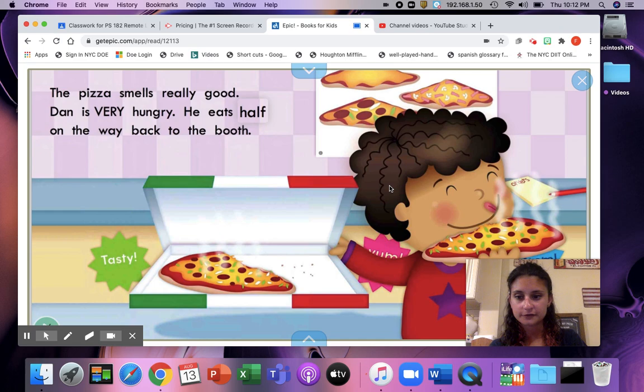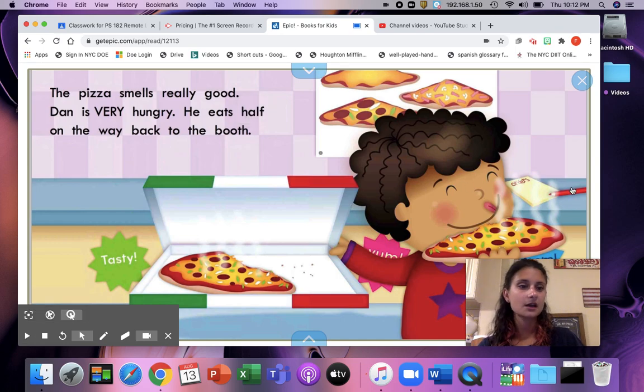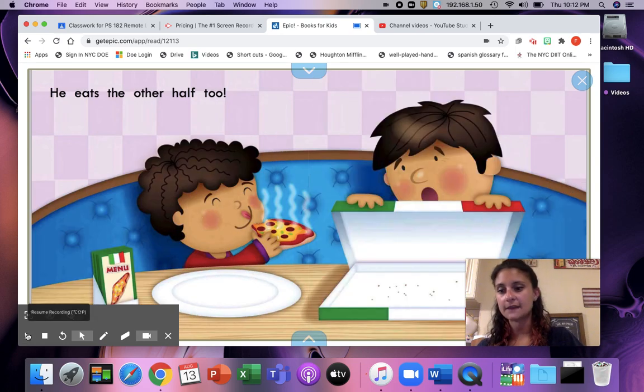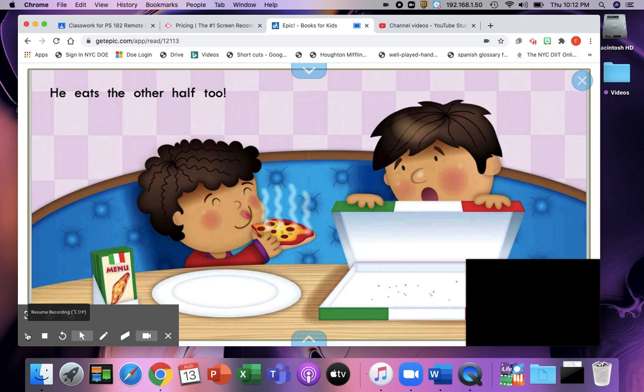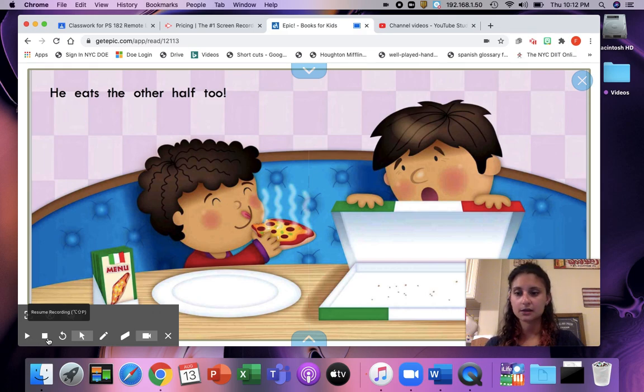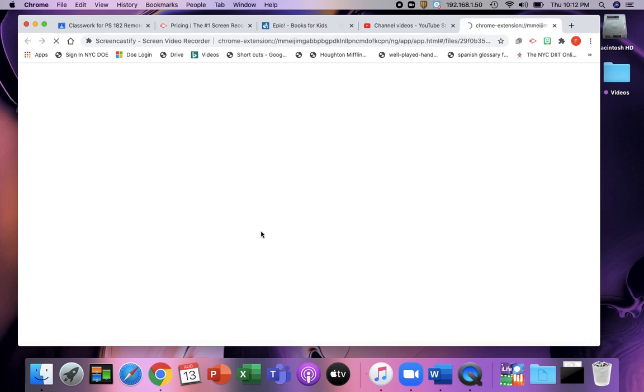And when you are finished, nice about this, you can also pause. So if you wanted to pause and then flip the page and then start recording again to save yourself some time. If you're done, if you want to keep recording, press play. If you're done recording, you can press the end recording button.